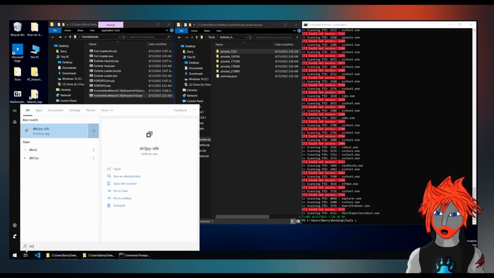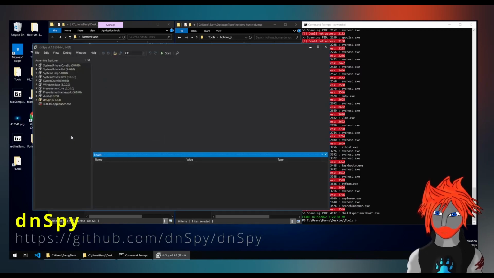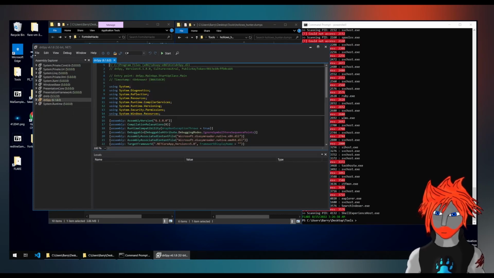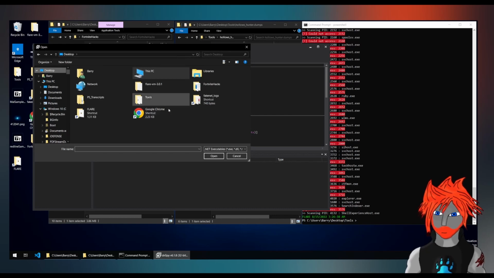Opening up DNSpy, we're going to open the 32-bit version, because there is a good chance that this is leveraging a 32-bit binary to be injected. It also doesn't matter if it's using a 64-bit binary to be injected. We can still open it up through this and it can still decompile. You just won't be able to debug it unless you're using the right version.